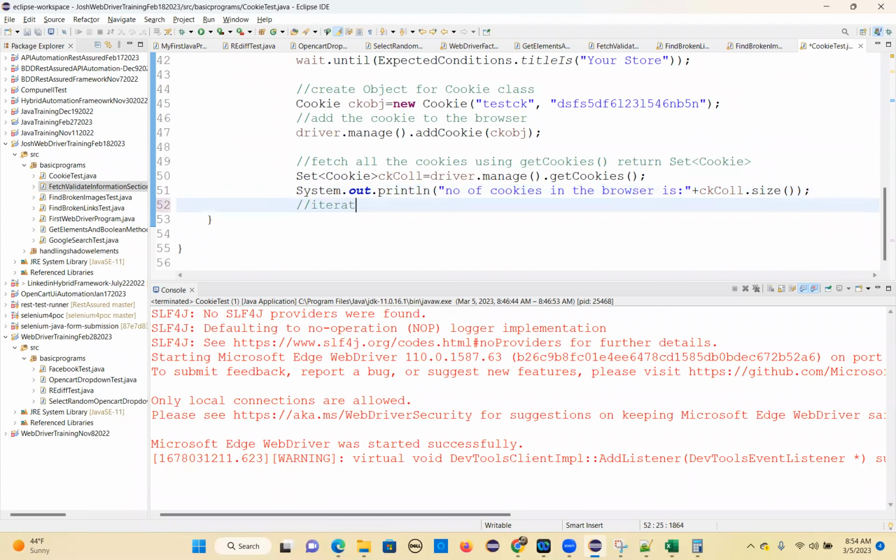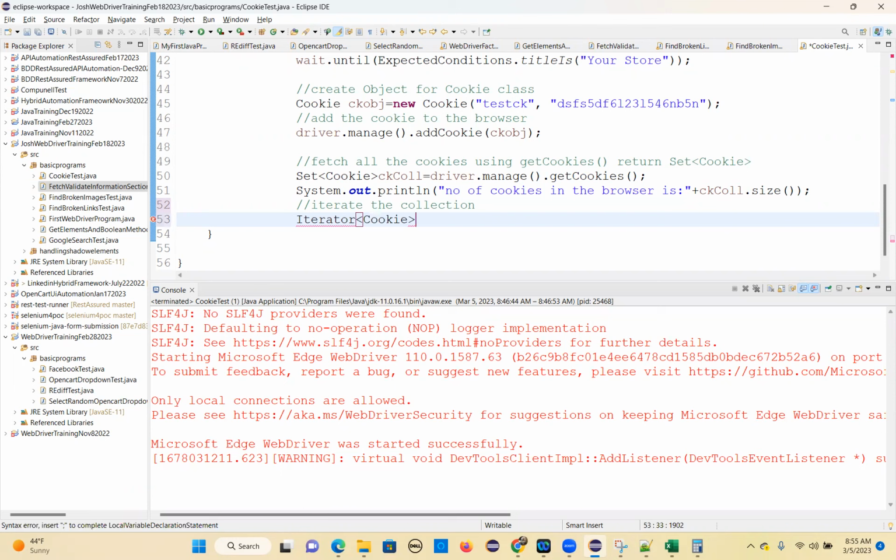So iterate. What are all the cookies you want to know, right? Iterate the collection. So how can you iterate? You can use a for each loop or iterator. Normal for loop you cannot use for the Set collection, only for each loop or the iterator method. The iterator method will return the Iterator interface, which returns a Cookie.